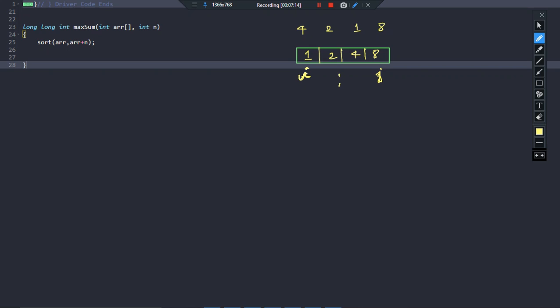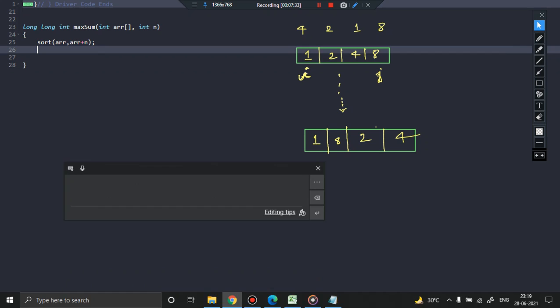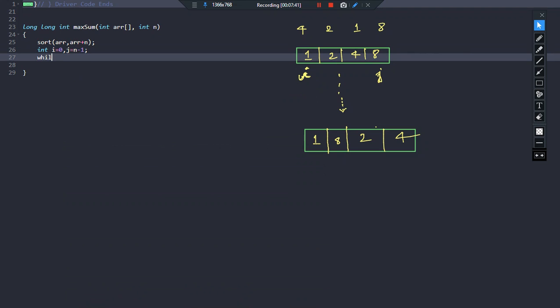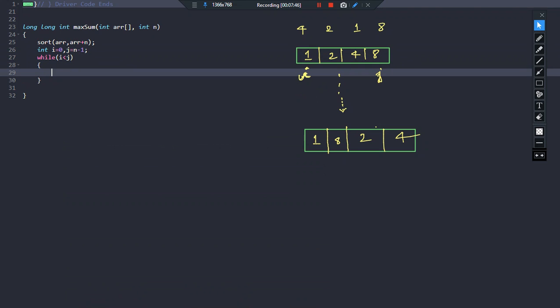And what will be the expected arrangement? Suppose in case I would have used an extra array to store the elements, what would have been the arrangement? 1 would be stored here, followed by 8, followed by 2, followed by 4, isn't it? So you can see that I will be declaring 2 variables. Integer i is equal to 0 and j is equal to n minus 1. Done. Now while i is less than j, remember this pointer i will be moving right and pointer j will be moving left.